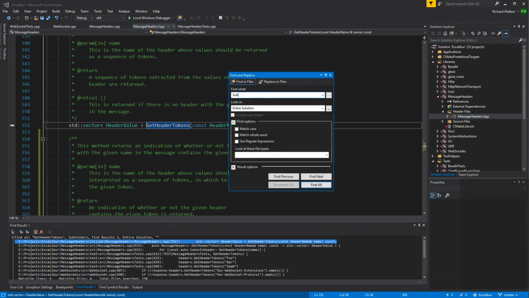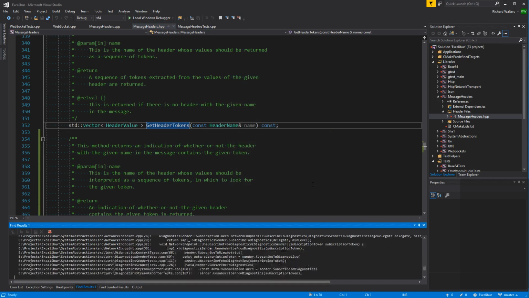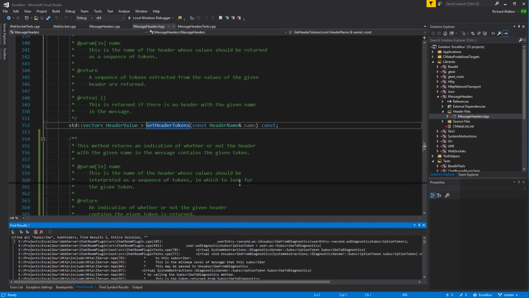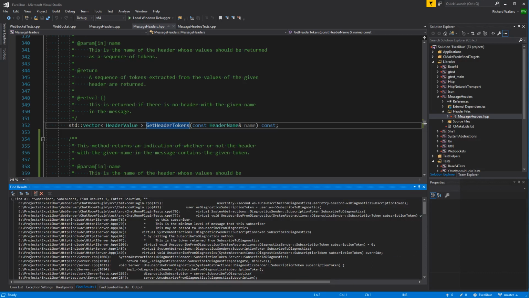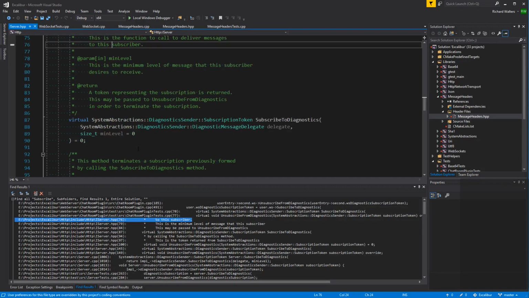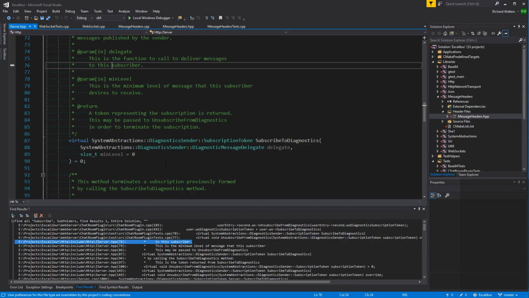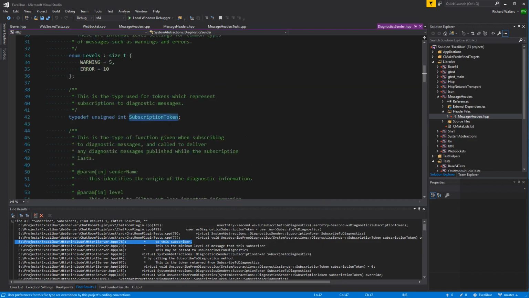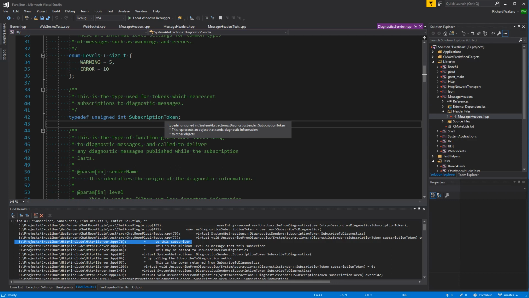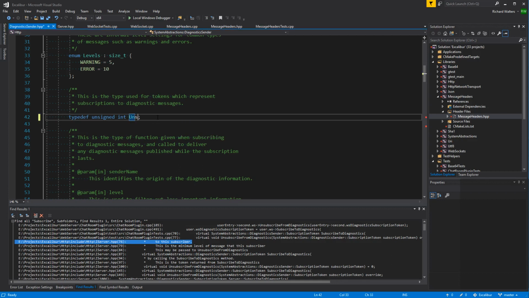So let's look for all the subscribes. All the subscribes everywhere. I'm primarily looking for headers. Okay, here's one. It's all refactoring, so we shouldn't have to change any tests. So instead of token, we'll call it unsubscribe delegate. And instead of an int, it'll be a function that has no return value and no arguments.